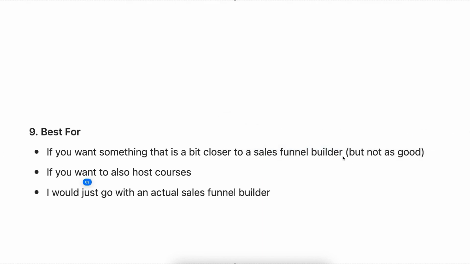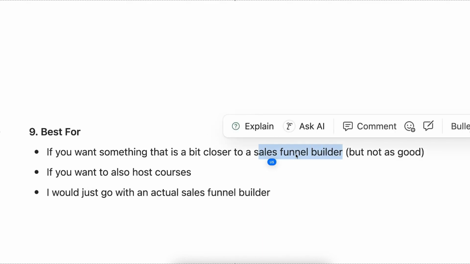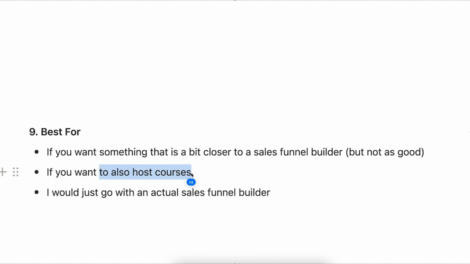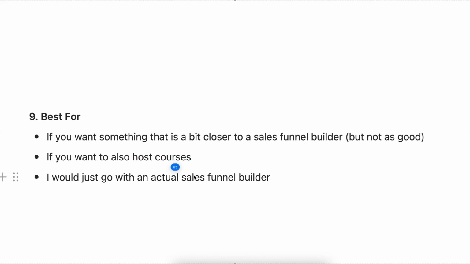But if you want just to have some basic features, and if you want to host maybe some courses and sort of just have your email marketing tool being able to do those things, then this might be a good choice for you. But I would just go with an actual sales funnel builder if I'm going to go with GetResponse.